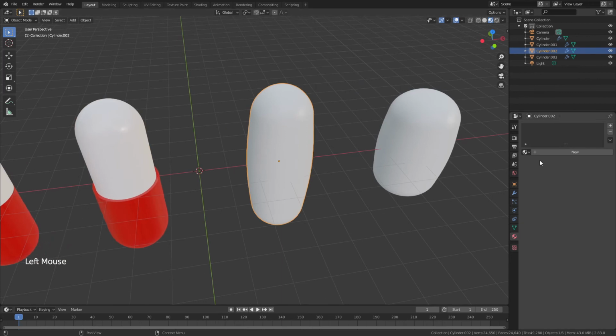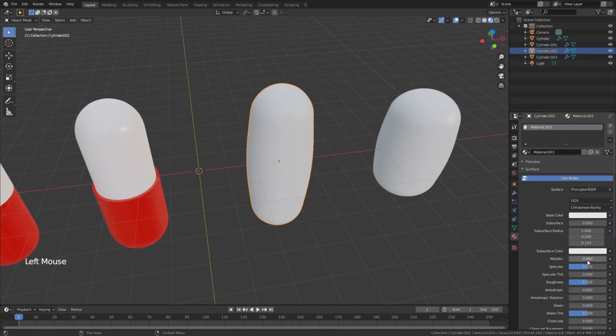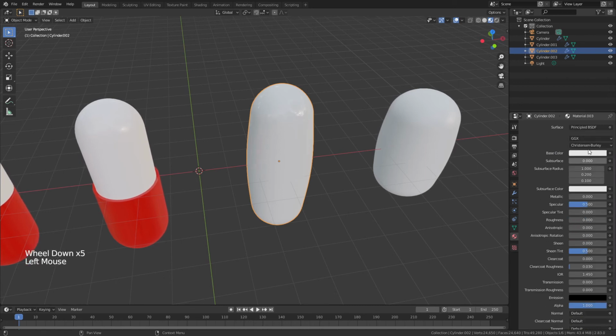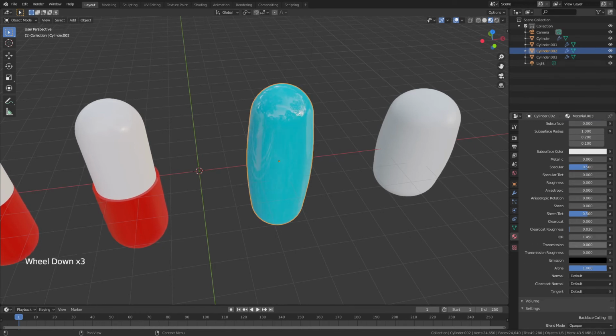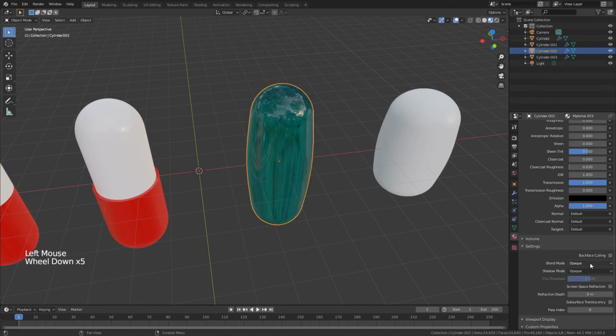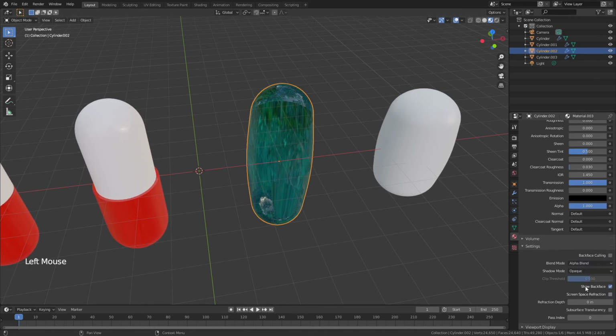So this is going to be your kind of generic painkiller. Go ahead and add in a new material. We're going to start by dragging the roughness to 0. We're going to go with a sort of lighter blue for this. And then we will drag the transmission all the way up to 1. Come down to the Settings tab, and we're going to choose Alpha Blend.